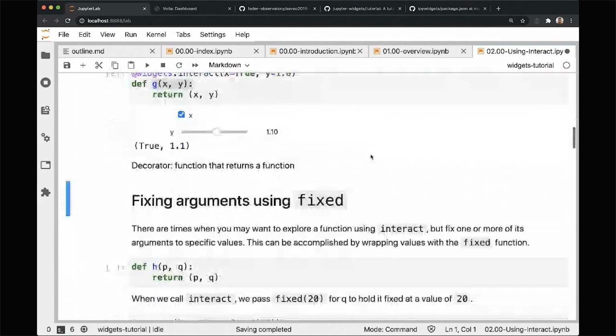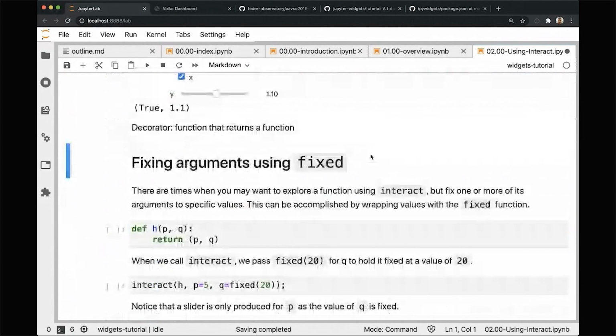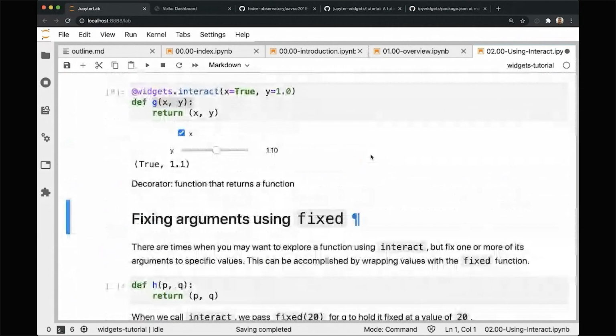And we may have some examples. I think we have some examples of that later in the tutorial. I saw a question about the range of slider widgets. We'll come back to that in a moment.